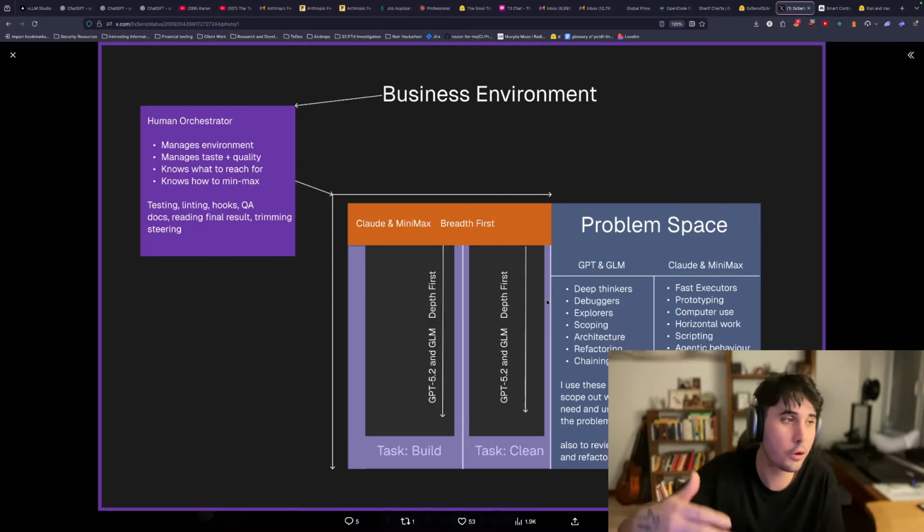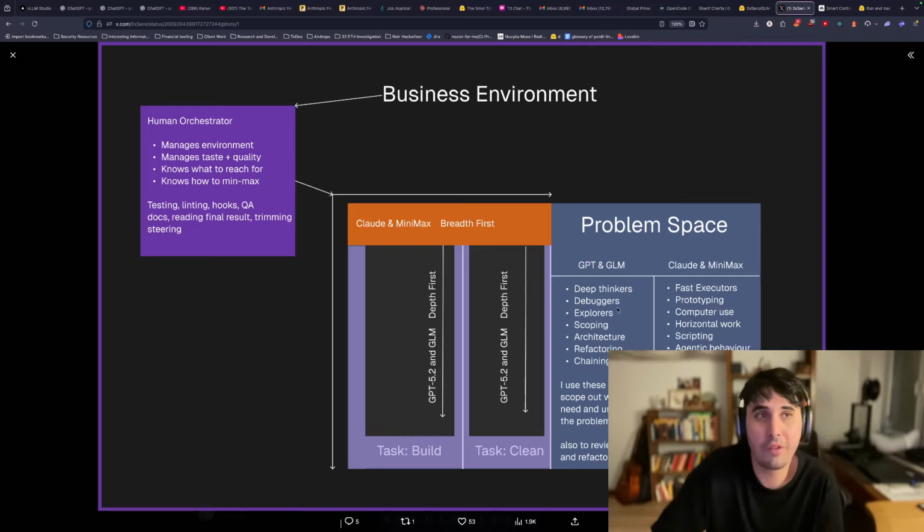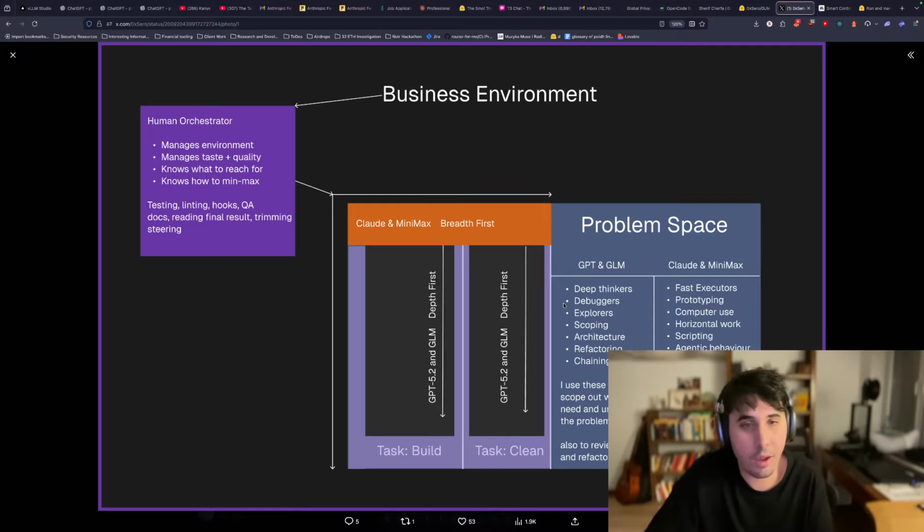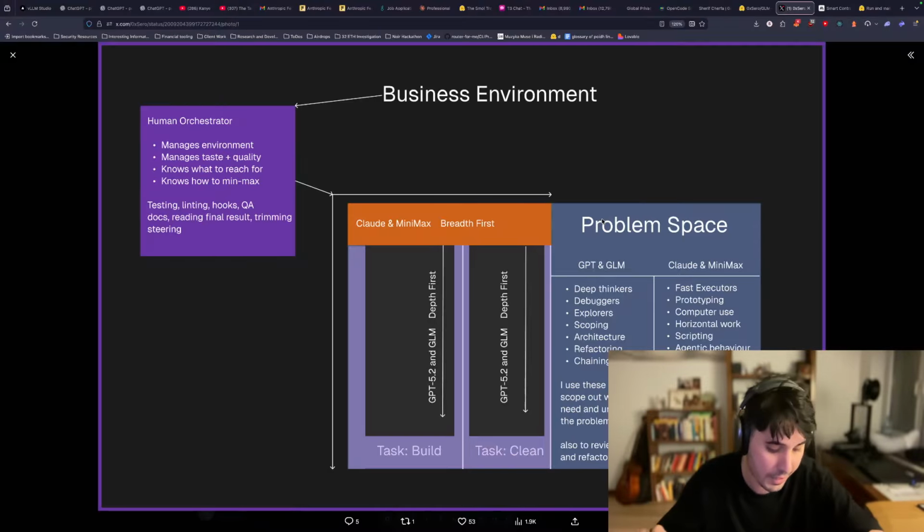Like, here's the entire code base, figure out where a new feature belongs. GPT can do that very, very easily. Next is debugging. So whenever I have a complicated bug, I reach first for GPT because it's better at finding surgically exactly what needs to change. It takes 45 minutes to do so, but it will fix it very quickly. And while it's doing it, you can do something else in the meantime.